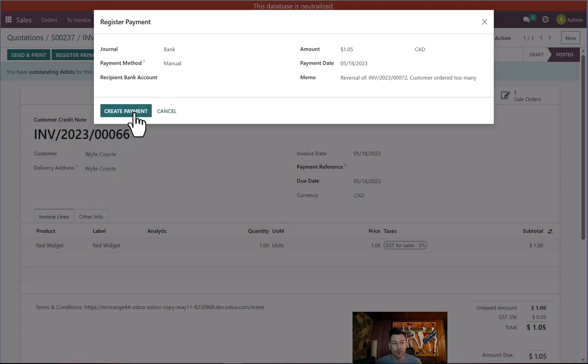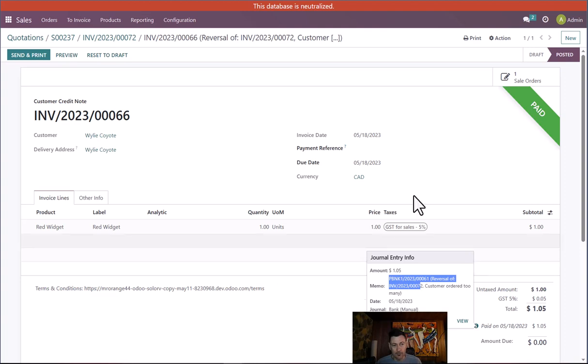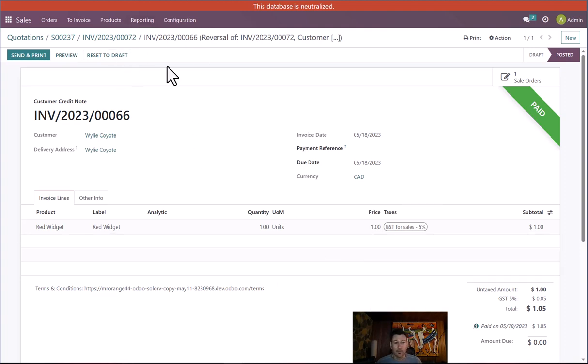So here we would just create payment. There we go. This looks similar to an invoice, except you can see that it's a customer credit note, and you can see up here that it is the reversal of this invoice. And down here where you would normally see the payment transaction, you're going to see the journal entry info instead. So you can see the reason that you put in there and everything. So it's all good. Now, if you made a mistake, you have an opportunity to unreconcile it and fix things up. But you should be good. That is the steps to do this return.